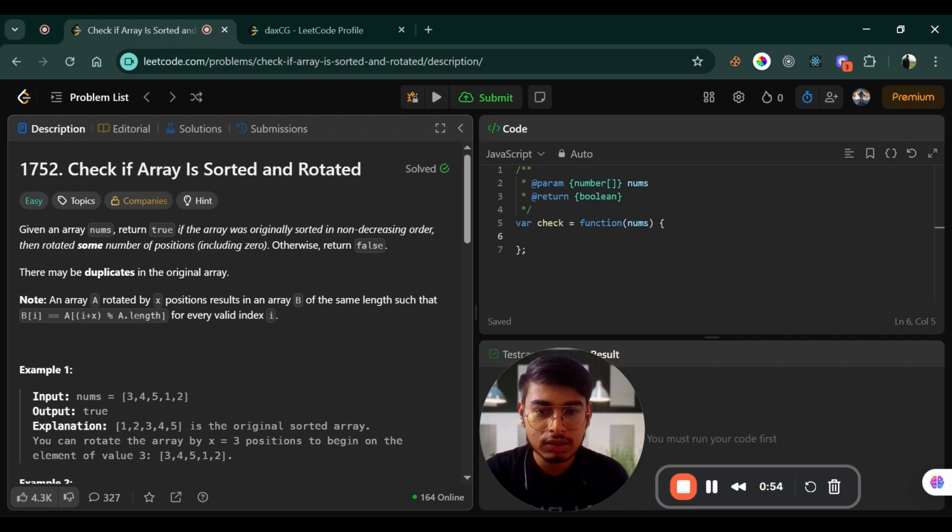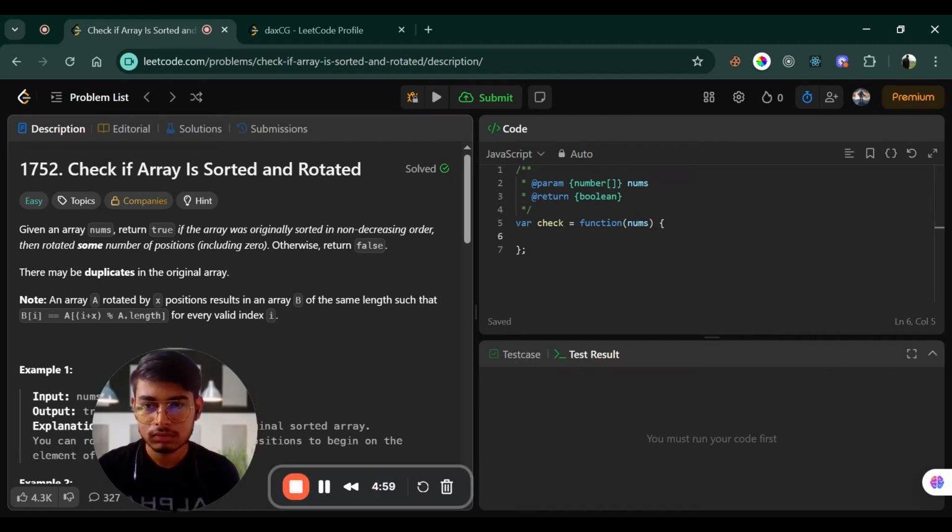For this question, first we go with a simple count variable and a variable that will contain the length of our array, and count will store how many times the condition holds. In the first approach we loop from 0 to the end. Then in an if condition we use the given condition B[i] equals A[(i + x) % n]. If it's true we increase the count value, and if the count value is less than or equal to 1 we return true.